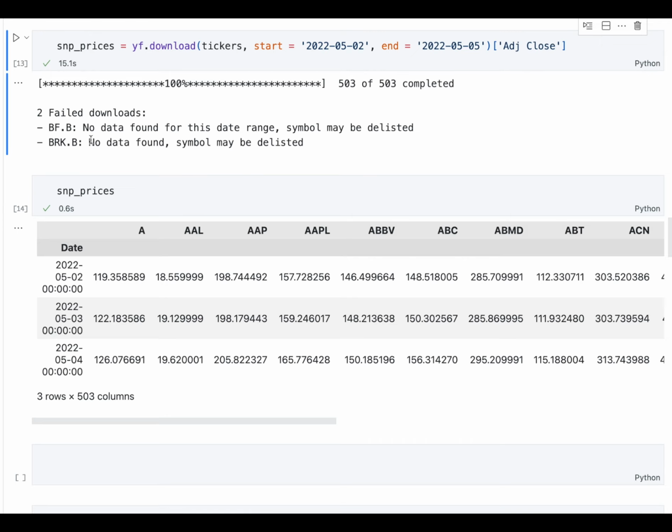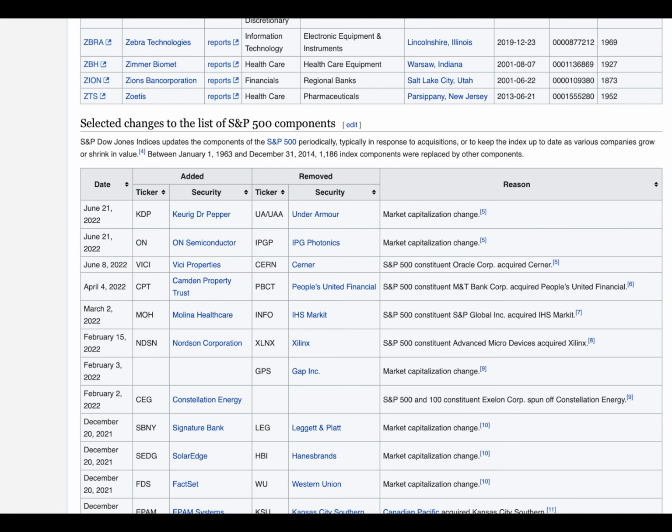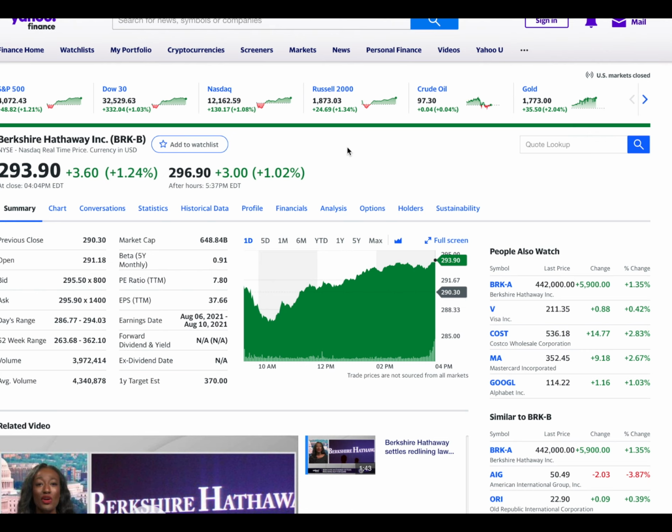For example, we need to first know what company each of these tickers corresponds to, BF.B and BRK.B, because no data was found, and the message says that the symbol may be delisted. So the easiest thing to do is just to go directly to Yahoo Finance in order to search for these specific tickers. The first ticker that was not found was BRK.B, and that corresponds to the company Berkshire Hathaway.